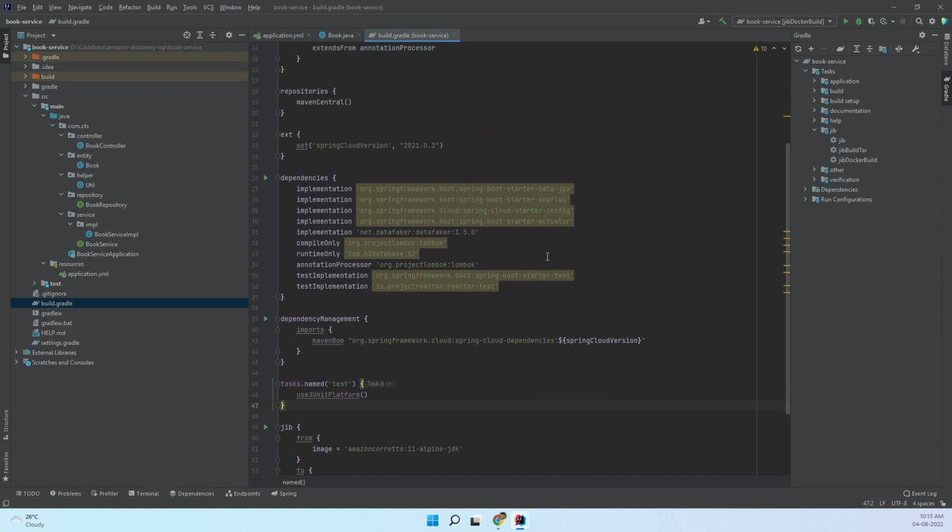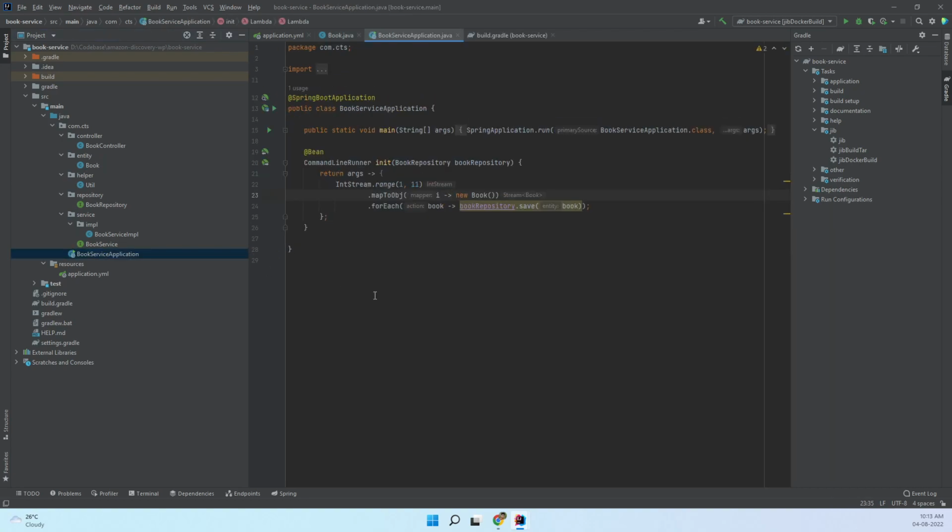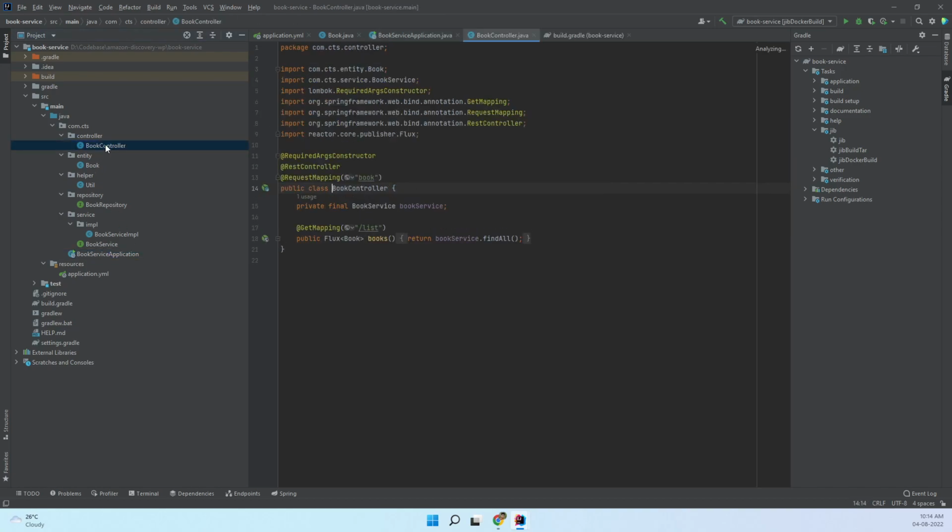In this case, I'm not using Web MVC, I'm using WebFlux, but that is not our point of discussion. You can see I'm using the DataFaker library to create some fake data, which I'm using in this book entity. In the constructor, I'm giving some fake names. And then when the application boots up, I'm creating 10 book instances and saving them into the in-memory H2 database. And lastly, I have the book controller.